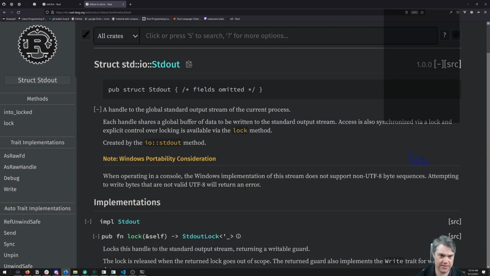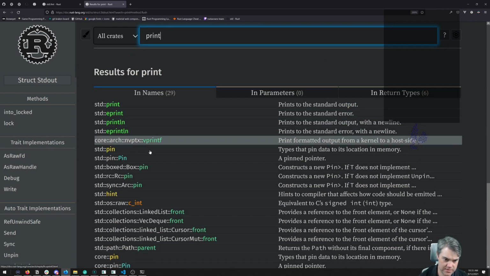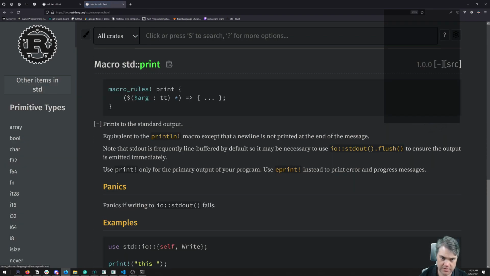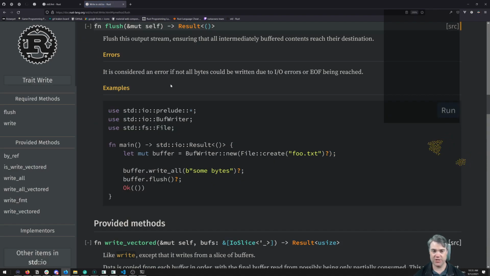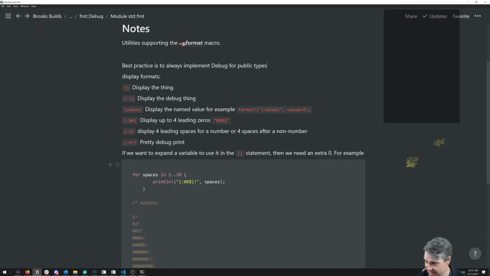Like a print line. So if we do print, so here's this macro print. Oh, note that standard out is frequently line buffered by default, so it may be necessary to use io stdout flush to ensure the output is emitted immediately. Okay, so this is what we need to do, is this flush. So that's in this standard IO write. Okay, so thank you for that, Maddie GOG.